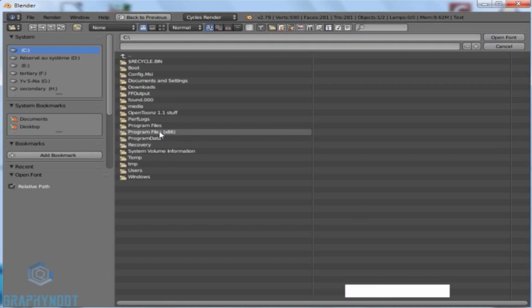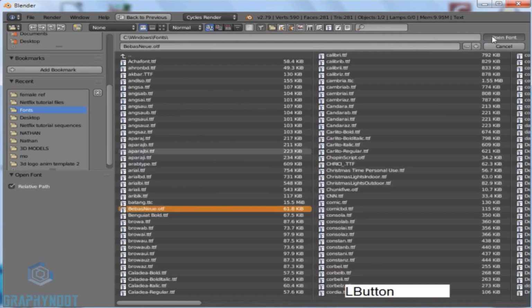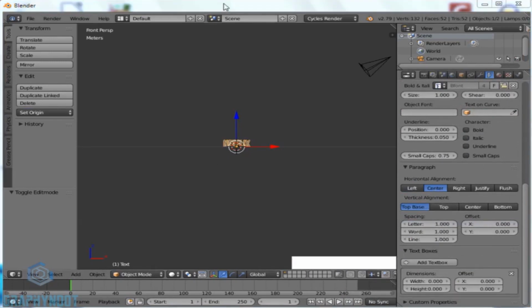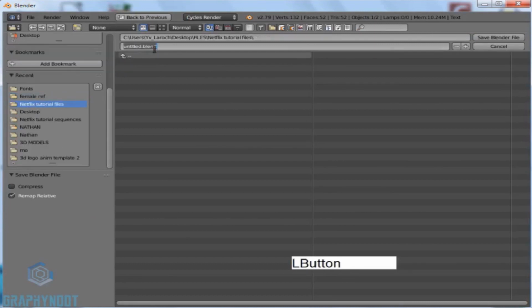I will make it available for download in the link below. On the paragraph, right click on center for the horizontal alignment. Let's save our project, Ctrl S, and rename it Netflix Intro.